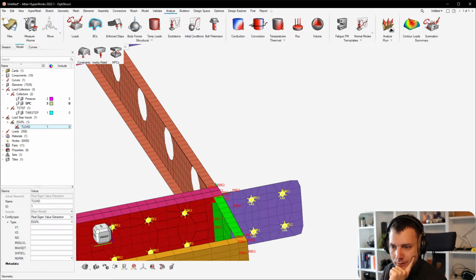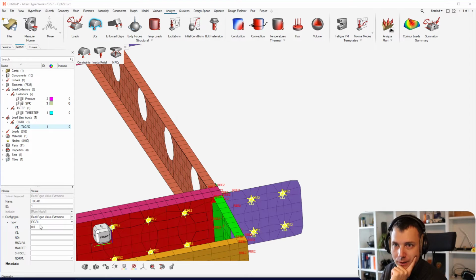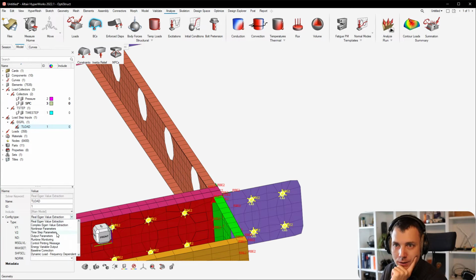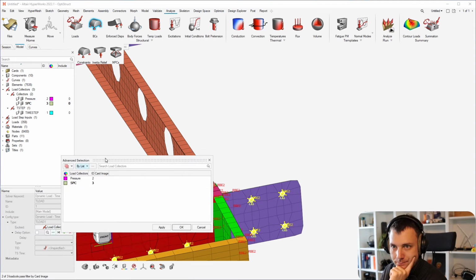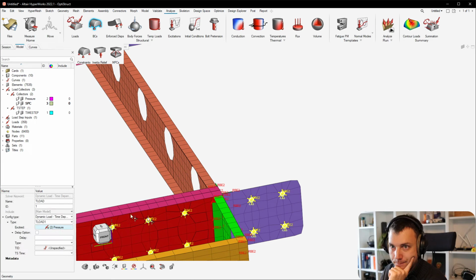And for configs type, select dynamic load time dependent. So this is the first thing. Dynamic load time dependent. And then we have tload1 as a type, which is exactly what we need. For excited, click unspecified and select the 3 dots. So click here, click here. And then I think we should select the pressure, right? Yeah, and apply.